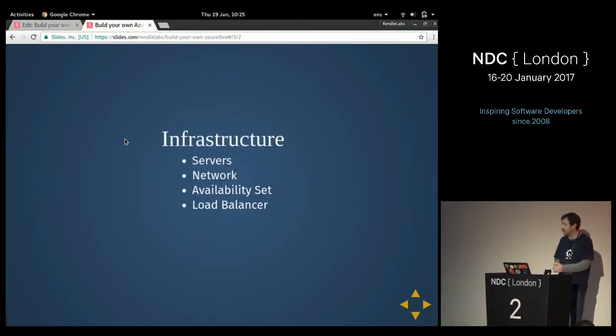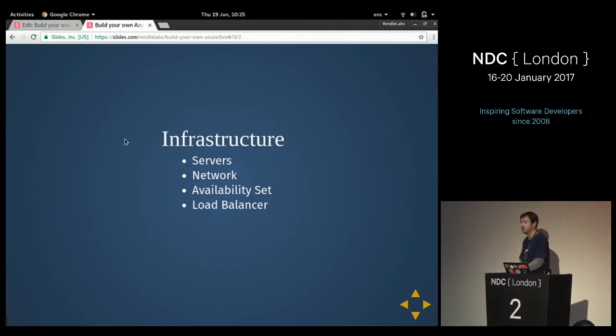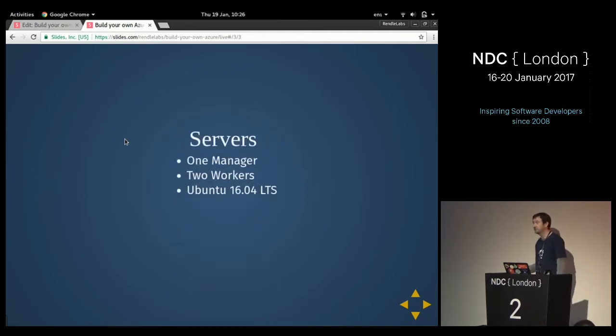And the infrastructure that we need to run this on, in Azure terms, so we need some servers, obviously, and we need those servers to be in a network. And for disaster recovery and availability and load balancing, we need them to be in an availability set, and then we need a load balancer in front of them pointing at those different machines and doing the routing. The servers, we're going to create one manager and two workers. So the manager is the thing that controls the cluster and tells the workers what to do and works out that that worker's not doing very much and that worker's overloaded, so I'm going to move that service from there to there, and just auto-balancing and everything else.